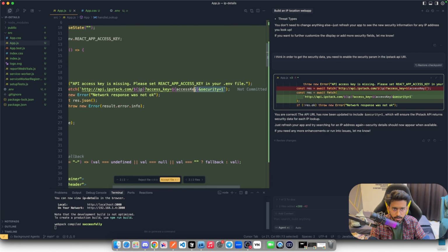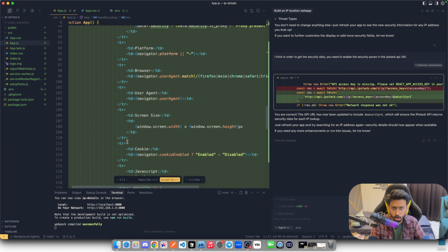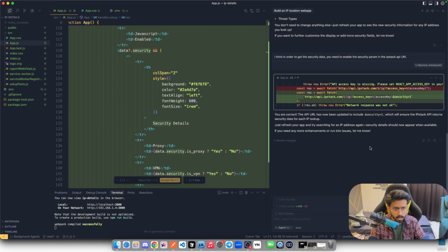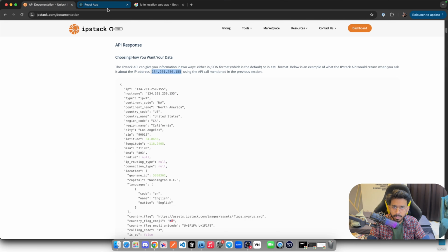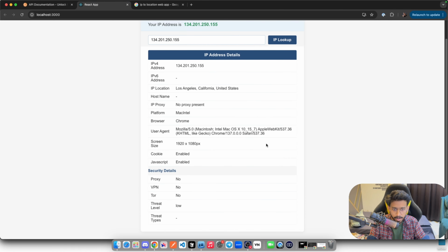Now I can see the URI is right. It is adding this optional security parameter, and hopefully it will render all the security details in the application as well. So let me again restart. And so now I'm in my application again. And now if I search for this random IP, I can see the security details are coming, which is great. So threat level is very low for this particular IP.